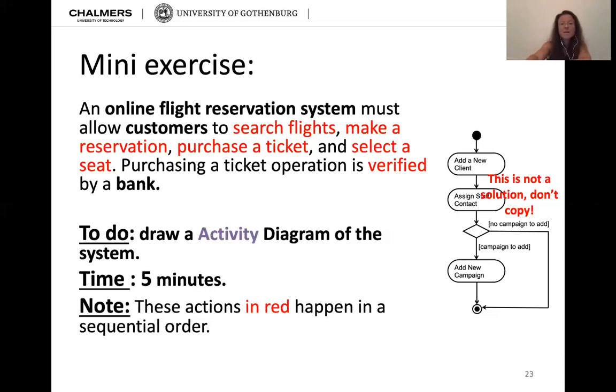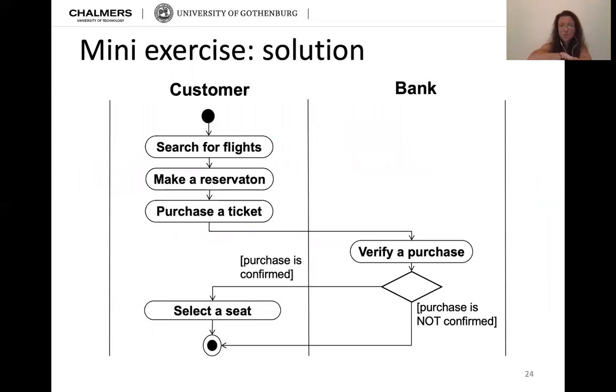And we move on to here's your example solution. We're going to do it with swim lanes because that's the way I prefer to make it explicit, to make clear which part of the control flow is with the customer and which part is with the bank. I'm going to start with the customer. The customer can search for flights, make a reservation, and purchase a ticket. And then the control flow gets passed on to the bank because the bank needs to verify the purchase. If the purchase is not confirmed, we're done, no booking. And if the purchase is confirmed, then we get to select the seat and then we're done.